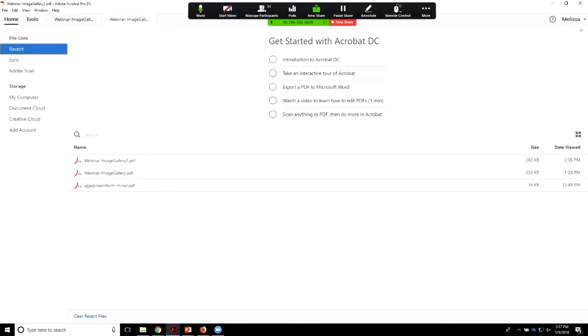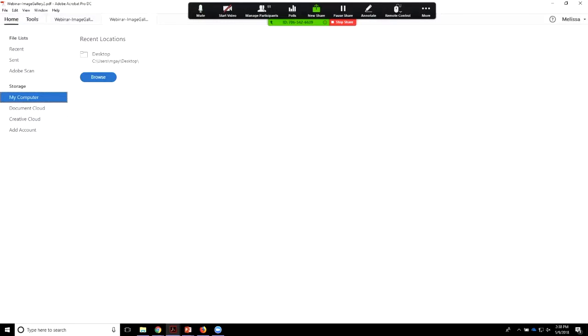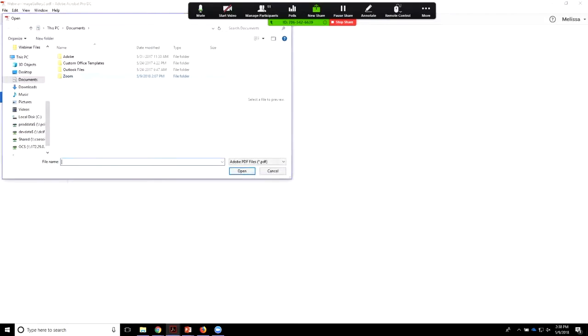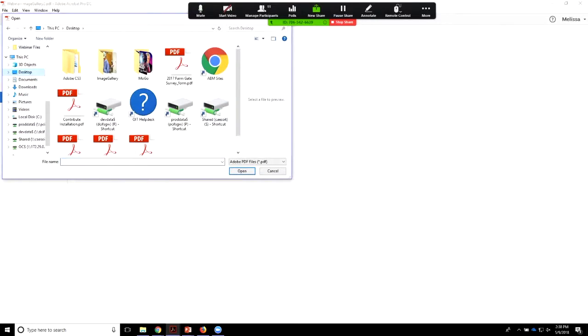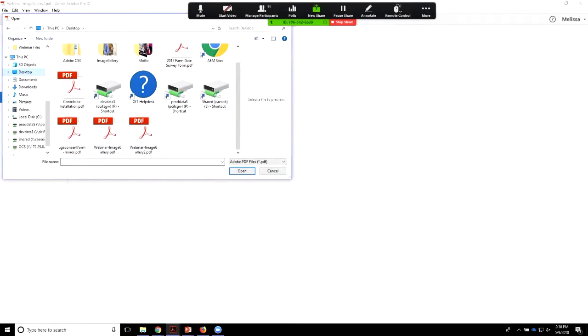When you first open it up, unless you open the PDF directly, you should be on the home page where you can see different documents that you've opened recently. You can also find documents in the cloud, Creative Cloud, on your computer. I'm going to click Browse, Desktop. And these are already open, so I'm not going to do anything else.